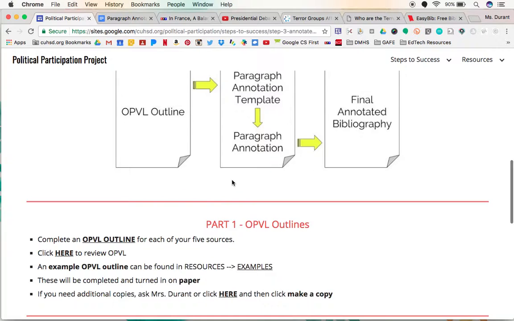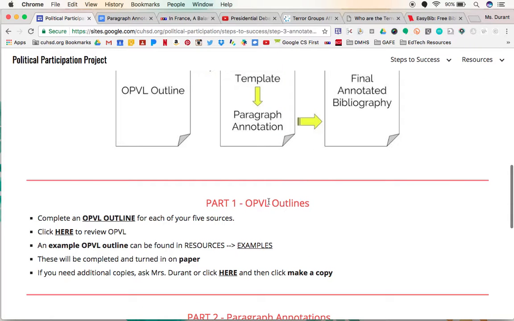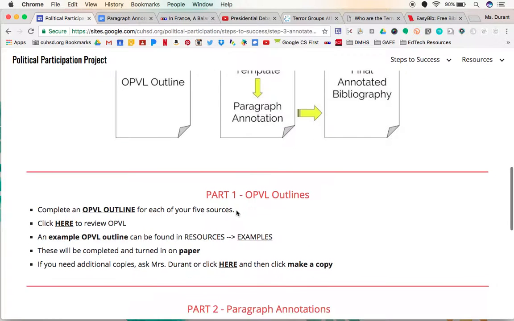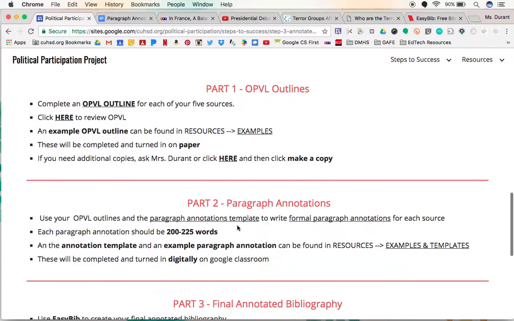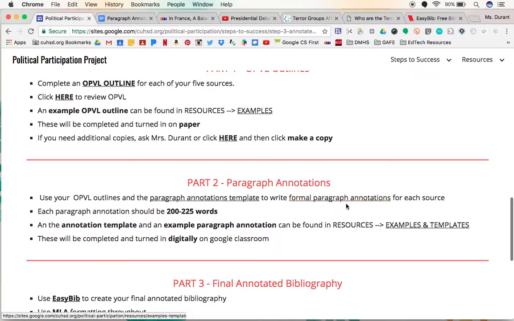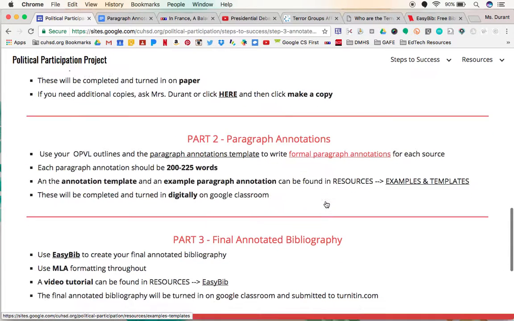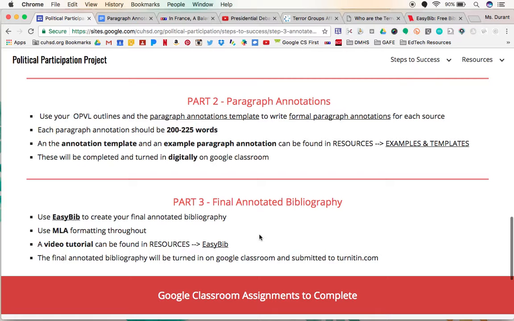So I've already done OPVL outlines for all 5 of my sources. I've already written my paragraph annotations using the template, and I have those in formal paragraphs now. So I'm on step 3, the final annotated bibliography, and this is really just building the bibliography. I'm not writing anything at this point. So first step is to go to easybib.com. I already have it open over here.